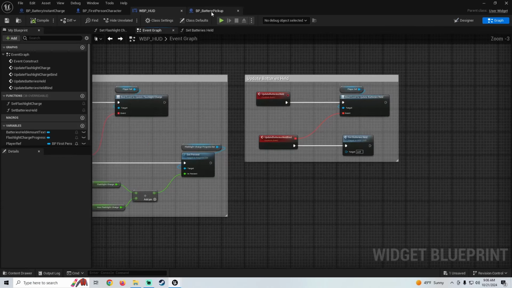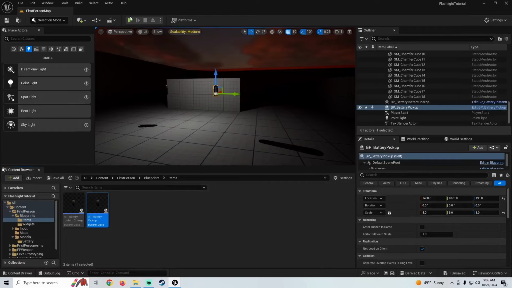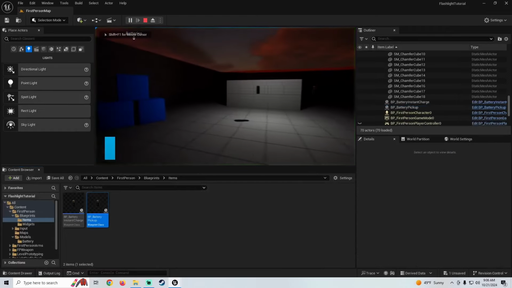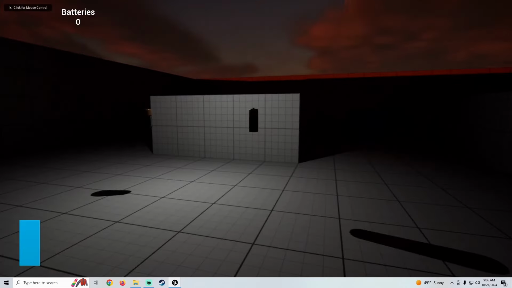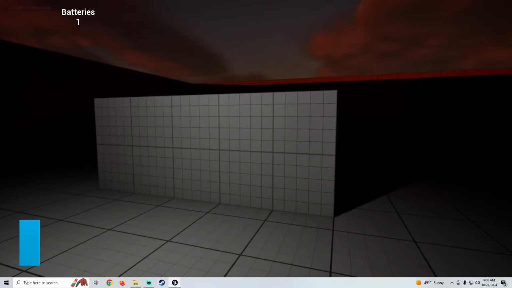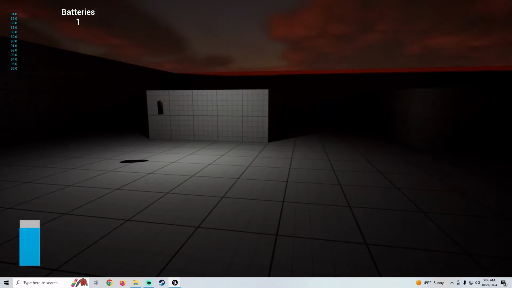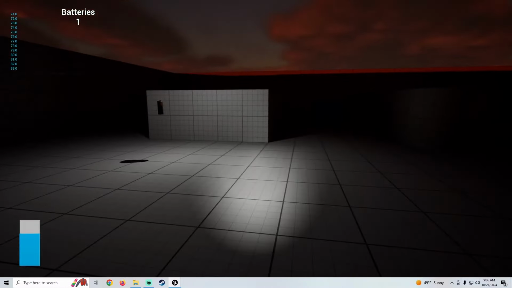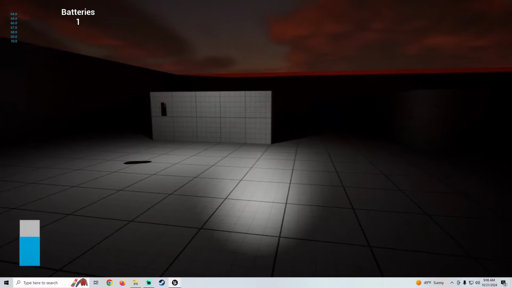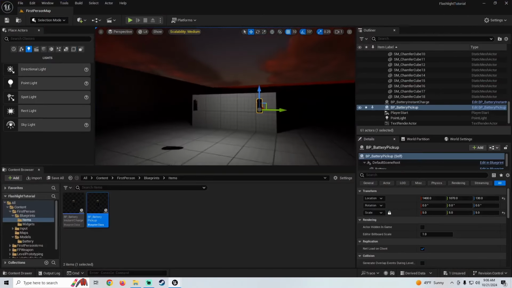Alright, so now we can test and see that it's working. So let's check that real quick. So right now, you can see we have 0 batteries, and if I run over it, we picked one up, but we still don't have the ability to use the battery that we've picked up. So that's what we need to do next.